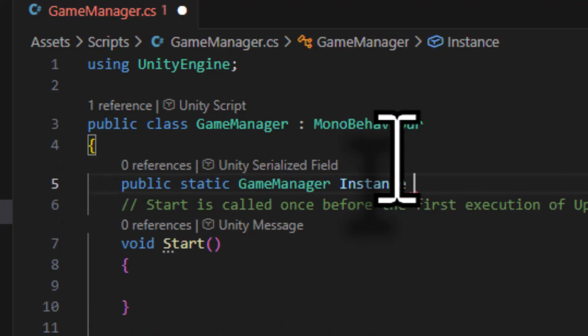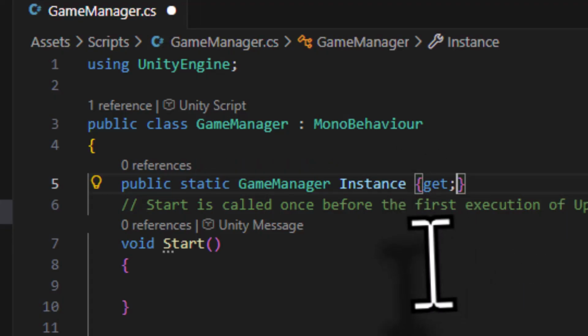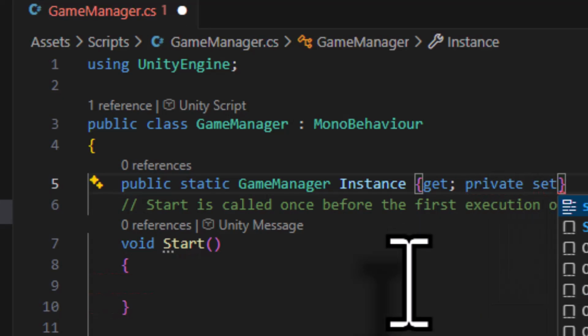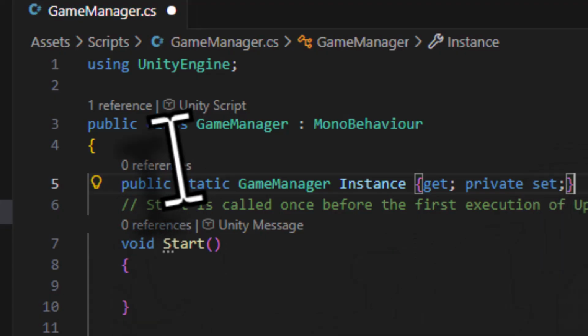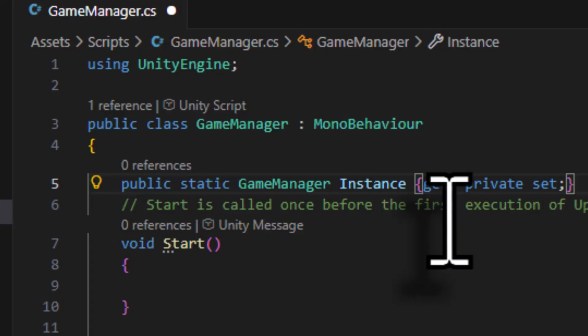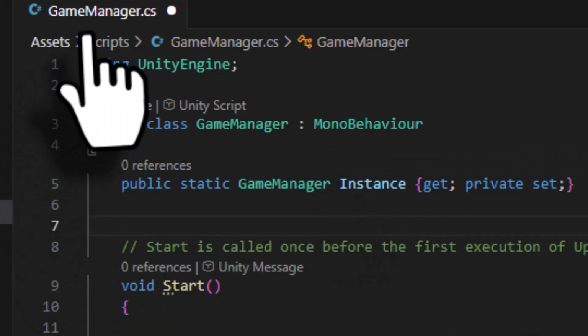To this instance, I have to add some conditions. So in open close flower bracket, the first condition here is get. When I add get, this script can be accessed externally and the values can be read. I will press space and set this as private set and end it with a semicolon. The values that we declare in this GameManager are private and cannot be modified by an external script. In all these Singleton type scripts, I have to first attach this instance to this current file.